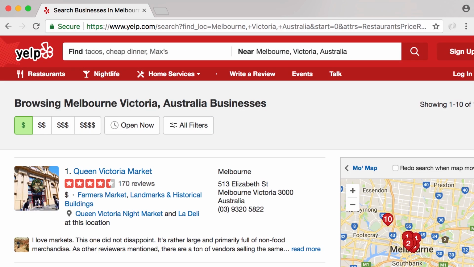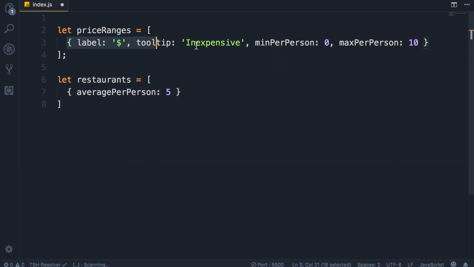Now, when it comes to filtering, let's imagine that the user only wants to see inexpensive restaurants. So this is the object that we're going to work with. And in this object, we can see the price per person is between $0 to $10. Now, we want to filter the list of restaurants and pull out those where their average price per person is between these values. So that's the whole point of having these 2 properties, okay?